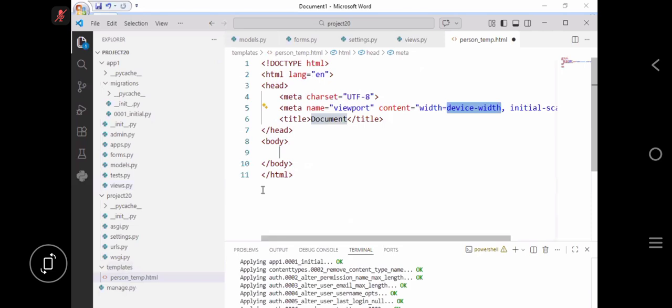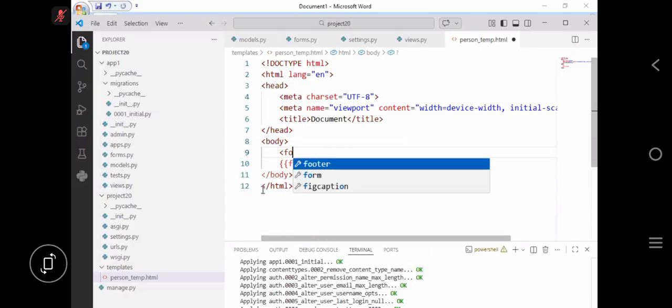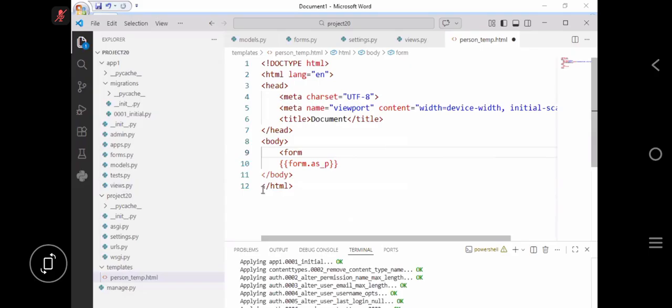So create a template, and here you are trying to insert the form using form.as_p. But under which tag are you inserting this form? Under the form tag. It will not create the form tag, but it will create form elements, like input elements.